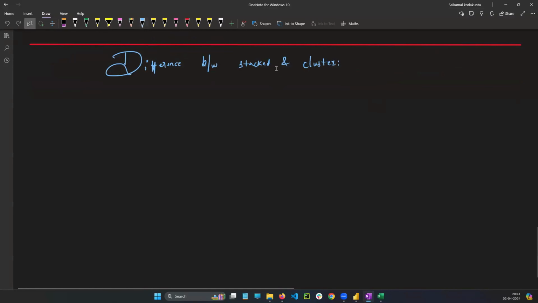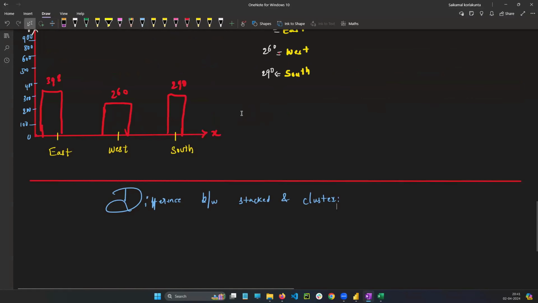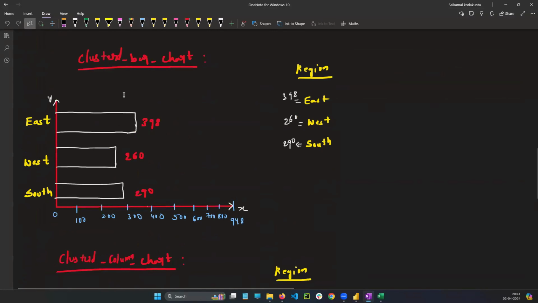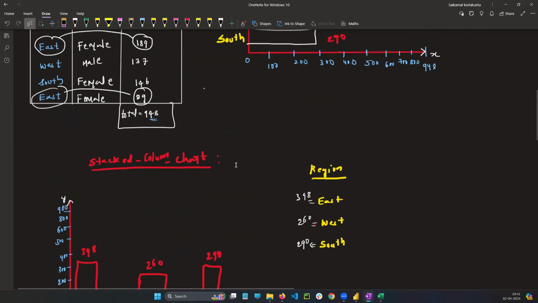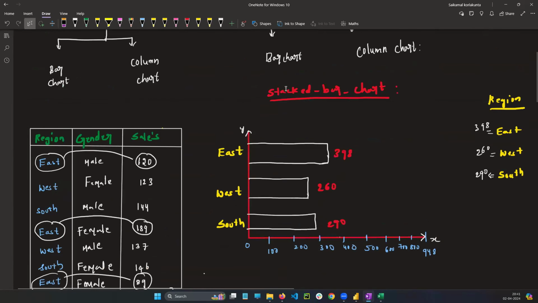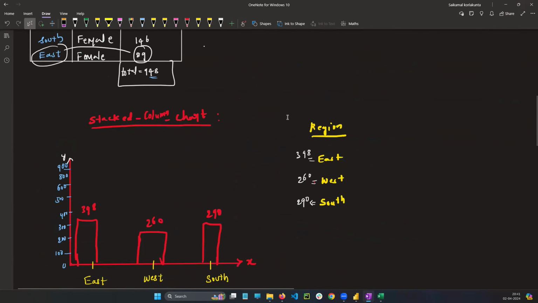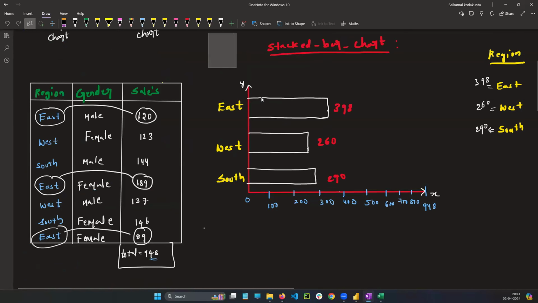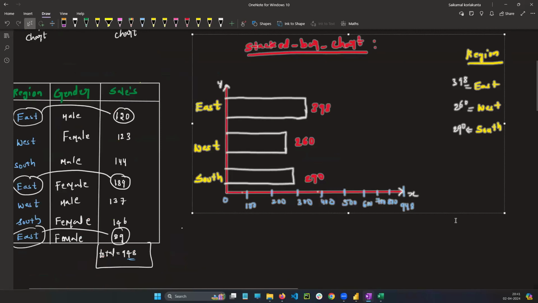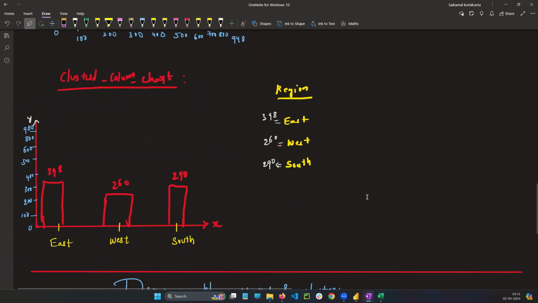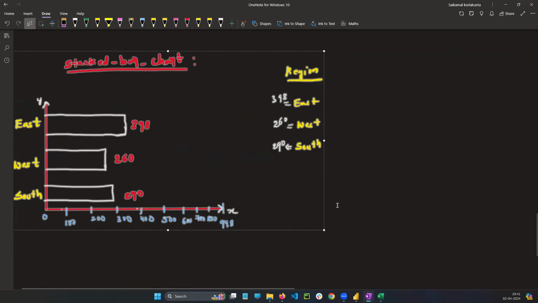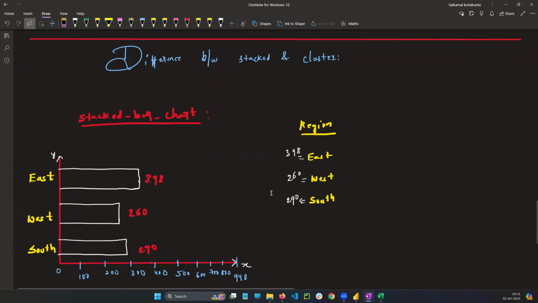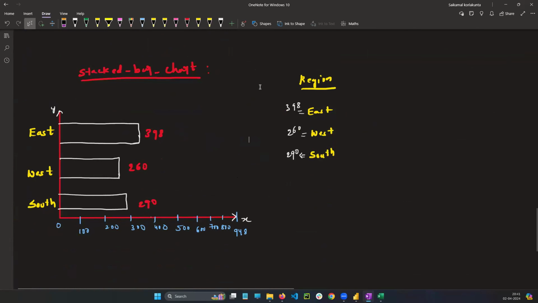So what I say is, everyone do one thing. In the cluster, two charts are there: clustered bar chart and clustered column chart. In the stacked also, bar chart is there and column chart is there. Select anyone in that, anyone in this. For example, I am selecting the stacked bar chart. If you understand bar, automatically the reverse of it is nothing but column chart, no? So I am selecting the stacked bar chart.